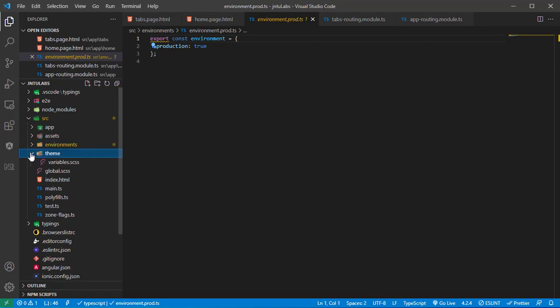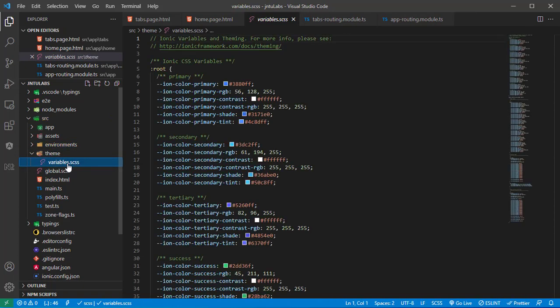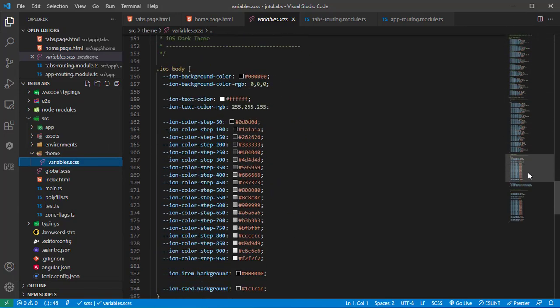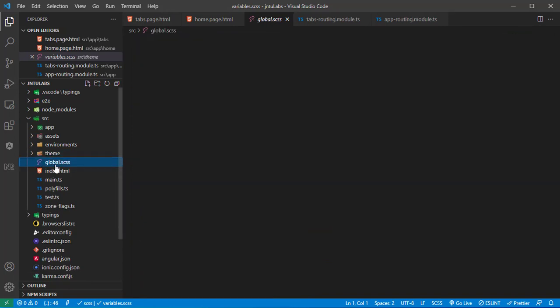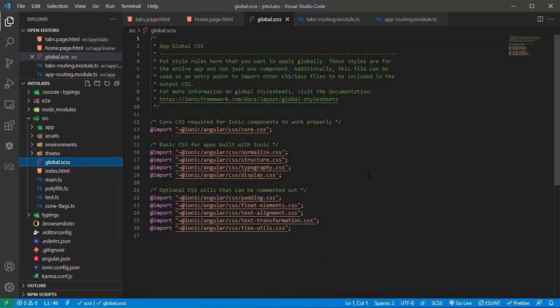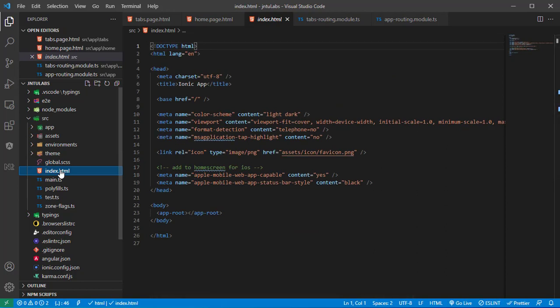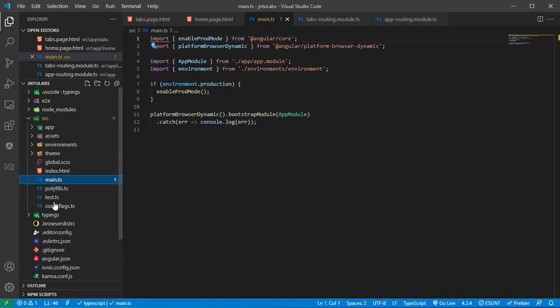Okay, next will be our theming, basically the SASS file with all the CSS written inside it. Here you go with the theming, and this is the global theming, from where we are using all the CSS modules, core CSS, everything. All the CSS is present here. And this is the root module, like the Ionic index page, where you can add different meta tags. Okay, and next you have main.ts for this index file.